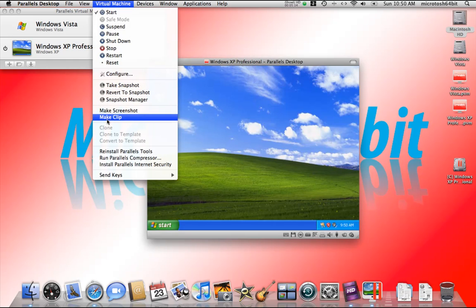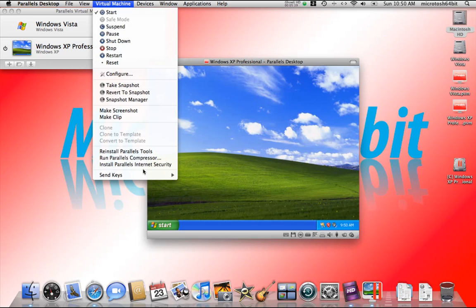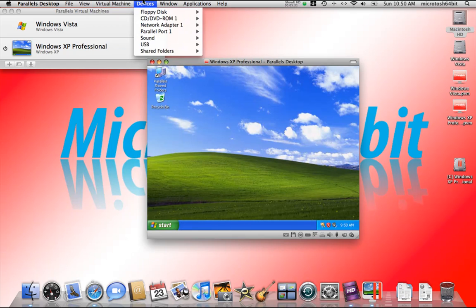Manage screenshots, clips. You can reinstall Parallels tools. You can run the compressor, which compresses the disks. Install Parallels Internet Security, which is a nice security suite, and is quite recommended if you're going to be connecting to the internet.